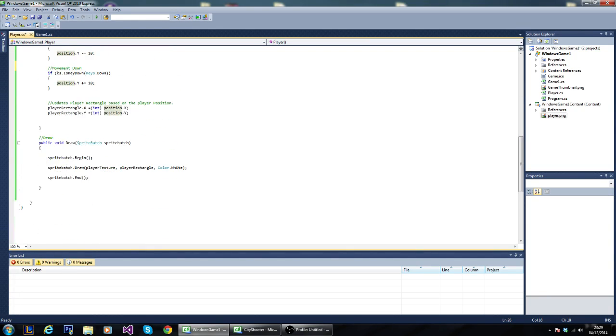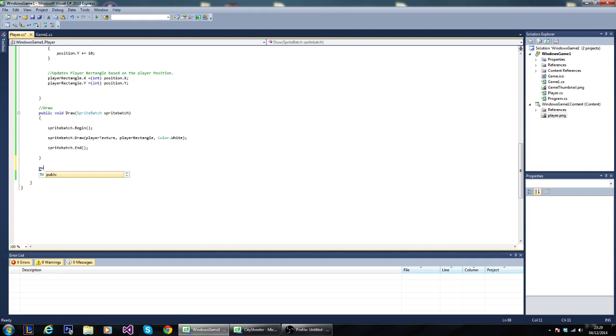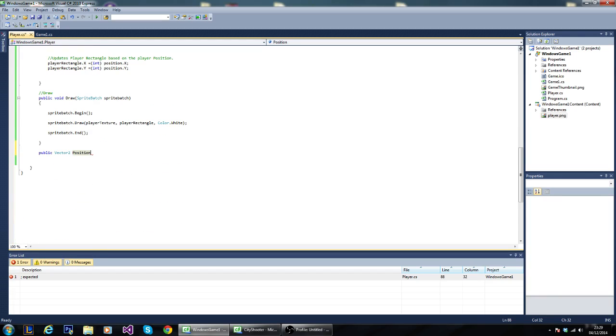If you ever wanted to get the player position or anything, you would make a getter and setter for it. You would call it public, then the type of whatever it is, so your position is a Vector2, and you would call it Position, usually with a capital, compared to what the variable is called. Our variable is called a lowercase position, so you would call it a capital Position. In here it should be get { return position; } and then set { position = value; }. And that's all there is to a getter and setter.